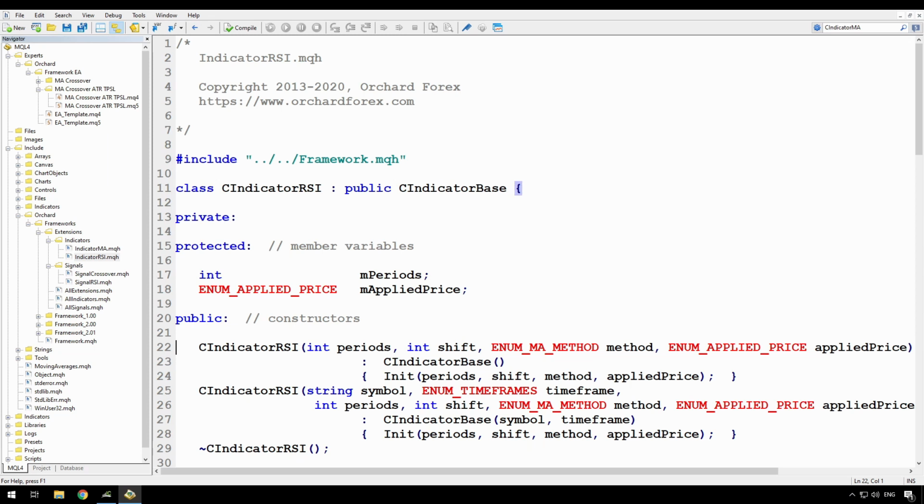And I can also change the constructors. So I have periods, I no longer have a need for shift. And I don't need method. And the init method then will also not need either of those.